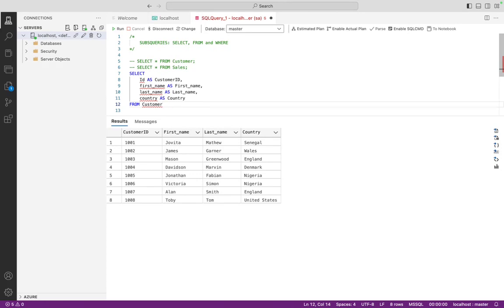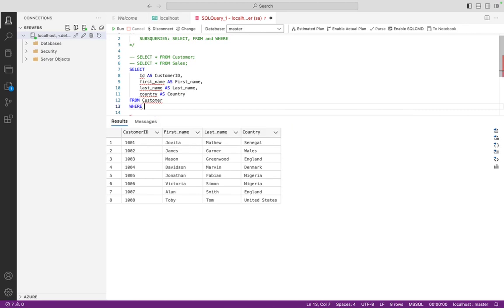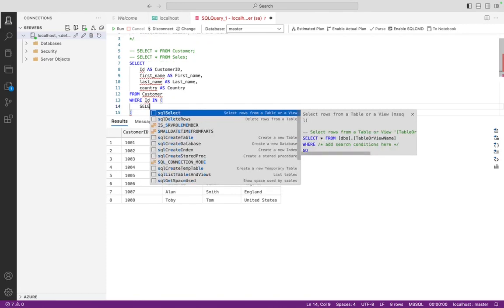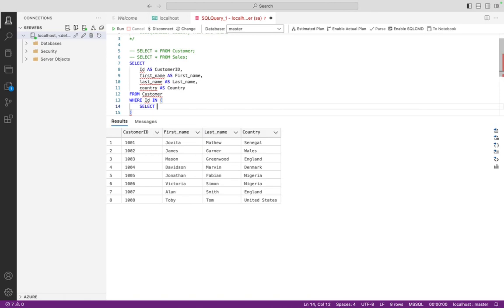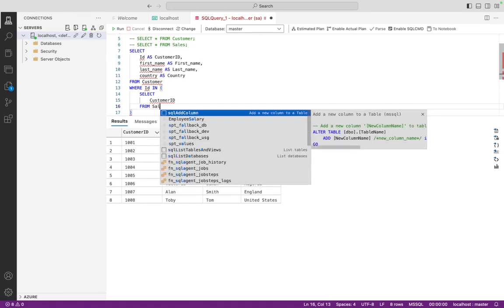To do that, we come down here and say where ID in, then we write our select inside the in statement, right? Select customer ID from sales.